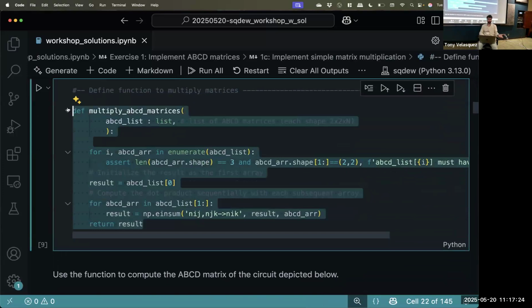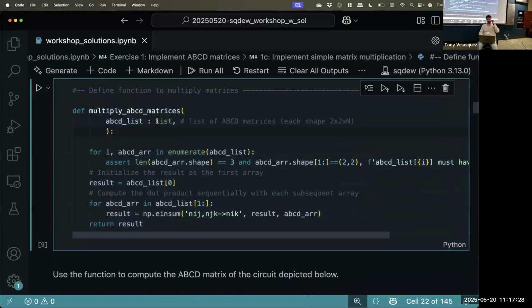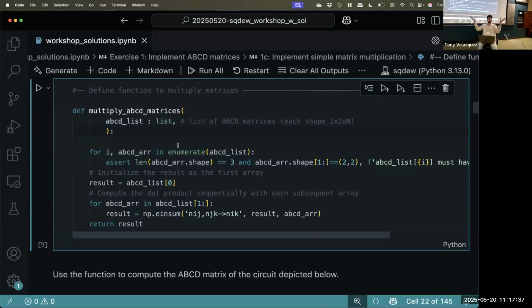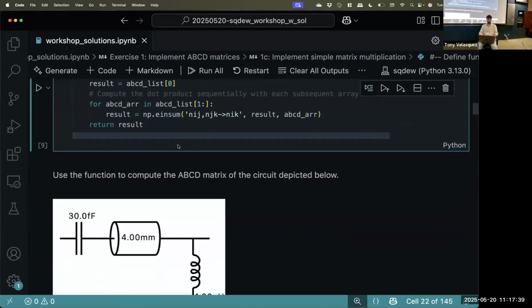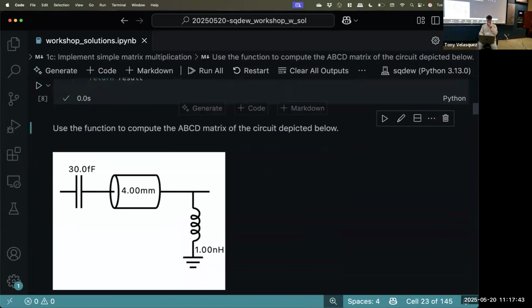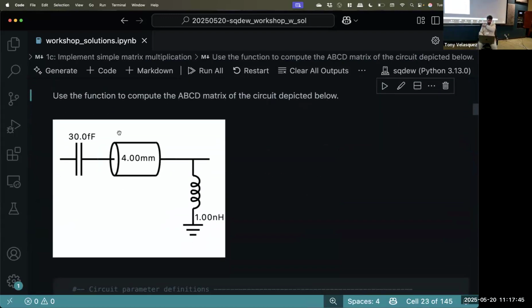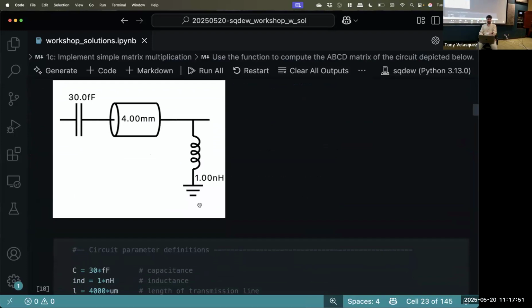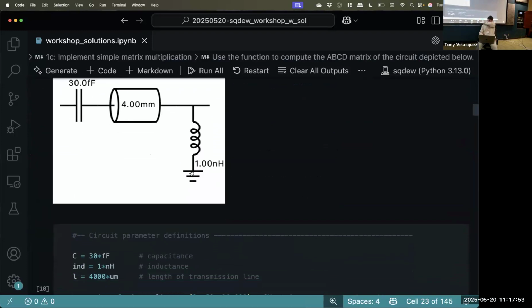For each frequency value, I take the two corresponding ABCD matrices and multiply them together. This function does that for you. You don't have to do anything about this function. All it does is take a list of the two ABCD matrix arrays that you want to multiply together, and it outputs the total ABCD matrix. So we can apply this for our first example here, where we have 30 femtofarads, 4 millimeters of transmission line, and then a 1 nanohenry inductance.